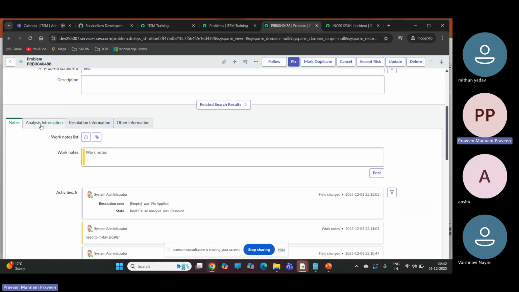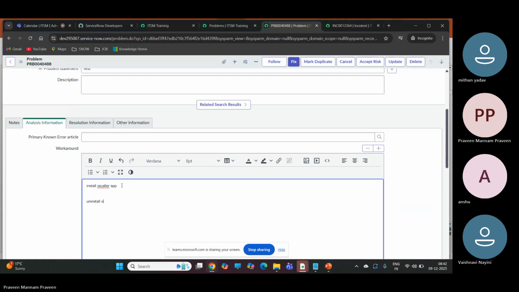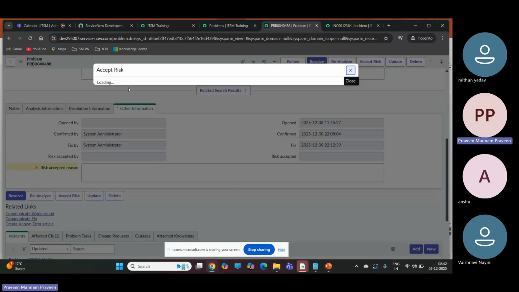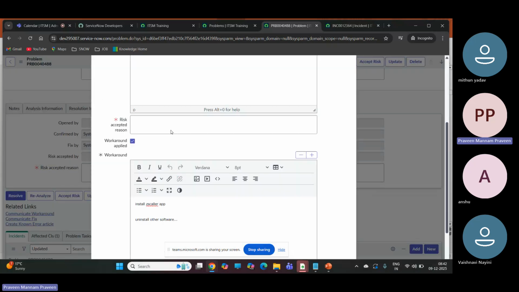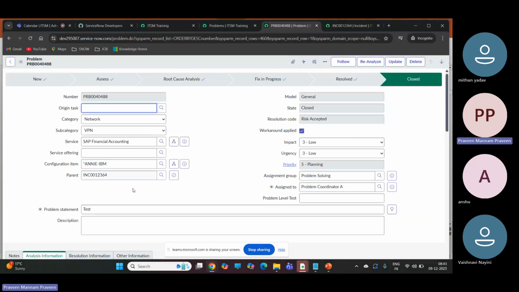So I need to provide another solution. Maybe uninstall some other software, or other means. We can fix it. You can see accept the risk. What is the risk you need to update? The risk accepted reason you need to update. So uninstall software something, I am doing here. What is the risk? So these things we need to update all the details.